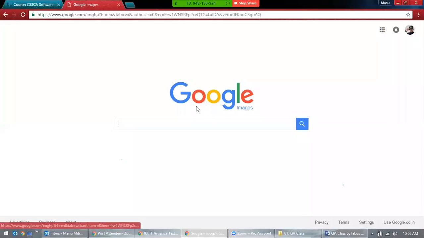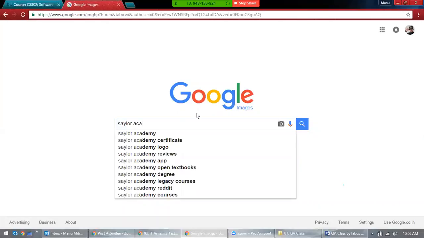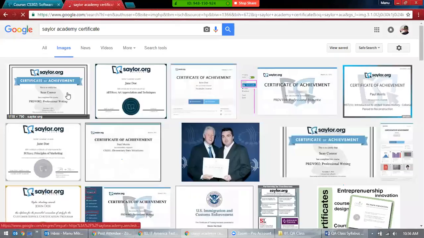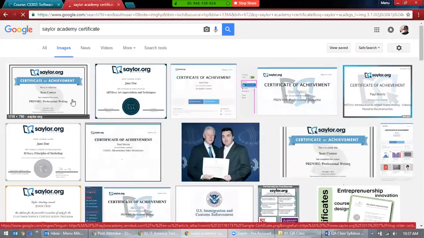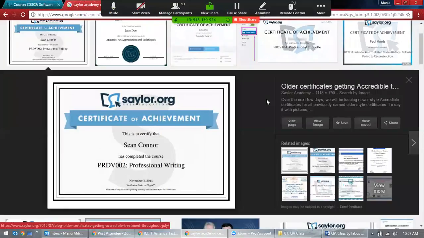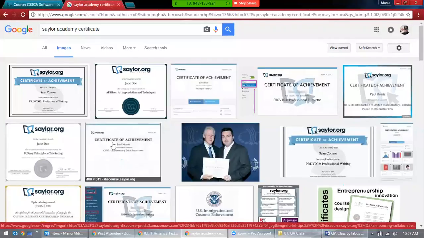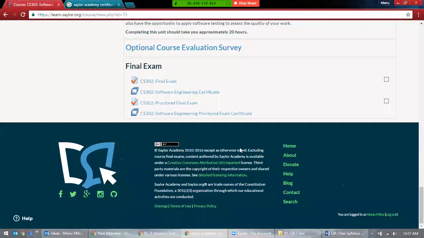You get this kind of certificate, and it also has a certificate number. That means you can also verify the certificate that you have completed the software engineering. This is completely free, and the only thing you need to invest is time and effort. Okay, so this is pretty huge.